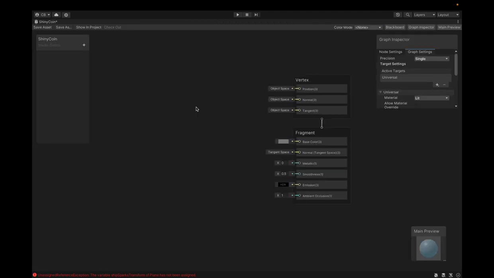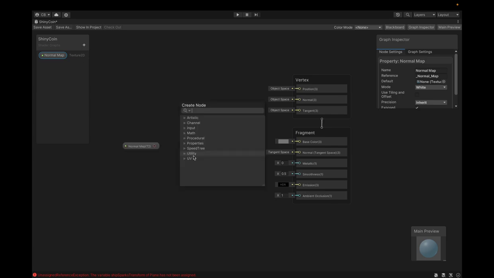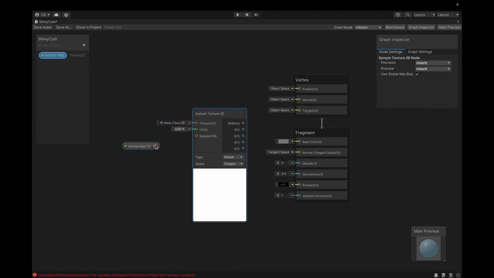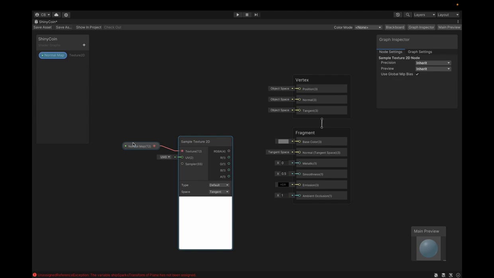So in order to be able to pass a normal map to my material that derives from the shader, we need to set this up in shader graph. The first thing I'm going to do is create a variable for my normal map texture. It's going to be a Texture 2D. We'll call it normal map. Drag that out, and we're going to create a Sample Texture 2D node and connect it like this. This will allow me to provide a normal map in the inspector of the material.